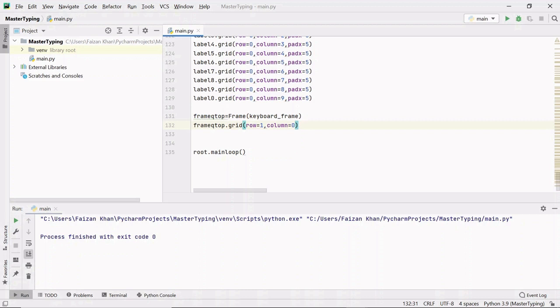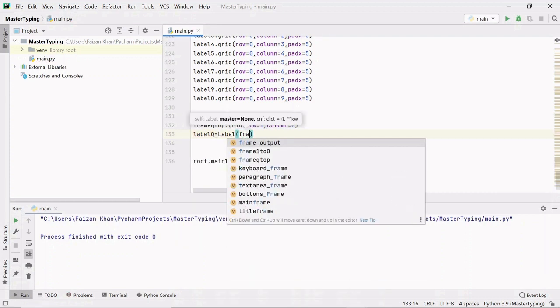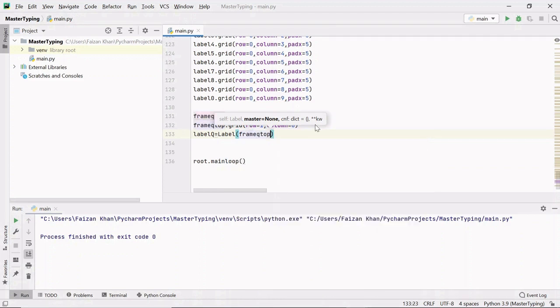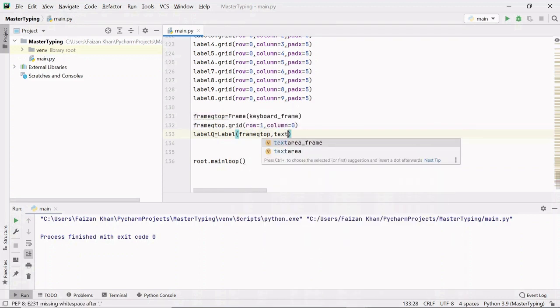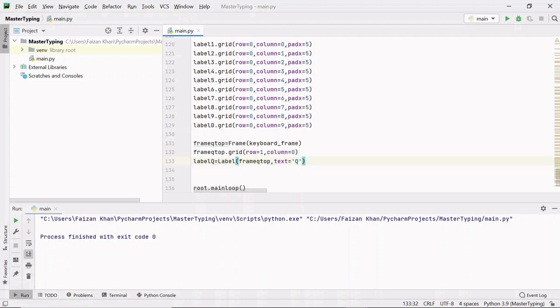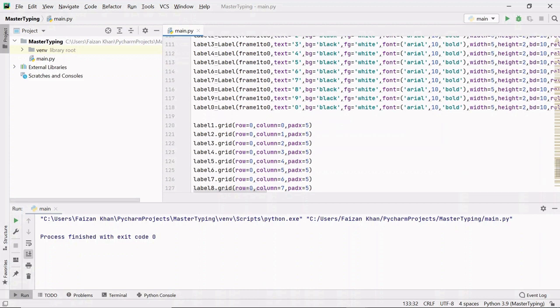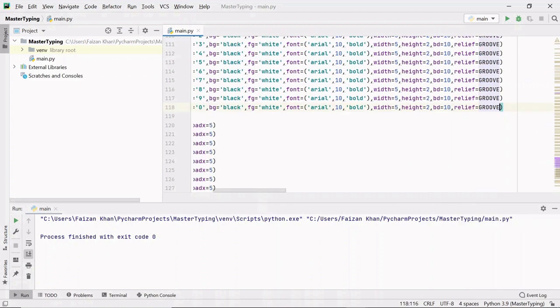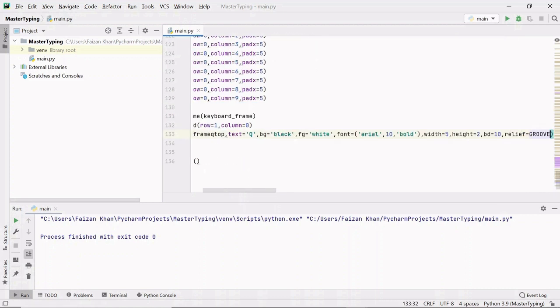Now let's add labels from Q to P inside this frame Q to P. So firstly label Q, and I'll be using a label class. This label will be inside this frame Q to P. Text will be Q. After that all other things will be similar to these labels that we already created here. So I'm going to copy these keyword arguments till here and I will paste it here.